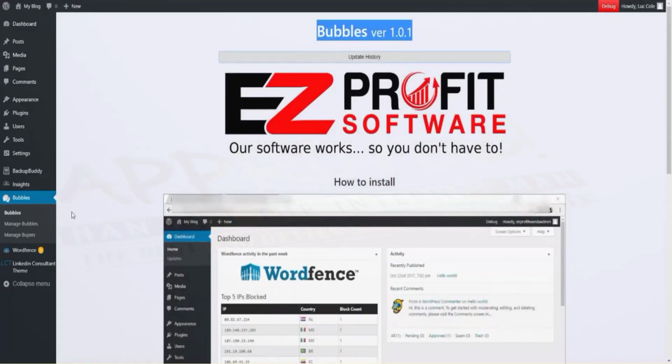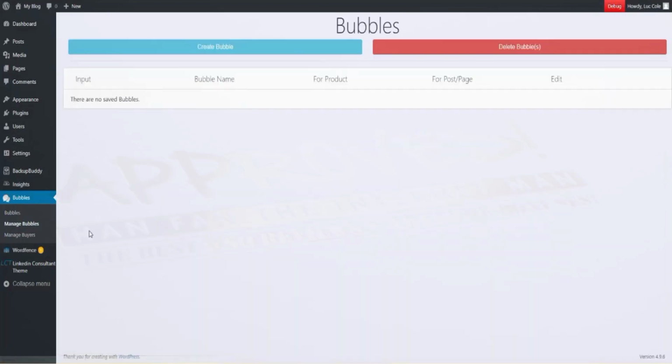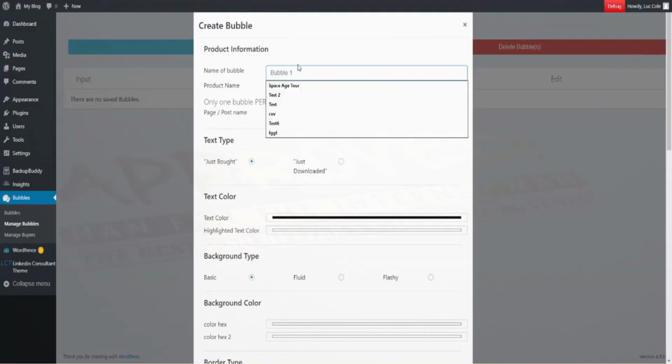That's the home page, and basically Bubbles, there are two things you need to do to get your Bubbles working. Two main things. First, you need to go to right here, Manage Bubbles. Now, on the Manage Bubble page, we can create bubbles, we can delete bubbles, and we can also edit bubbles. So I'm going to go ahead and create one. So the name of the bubble, we'll call this My Bubble.